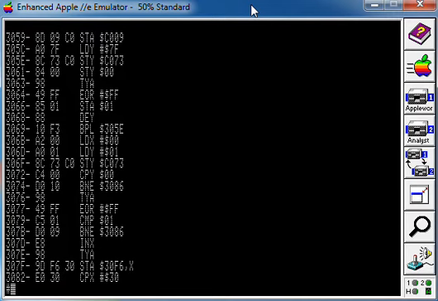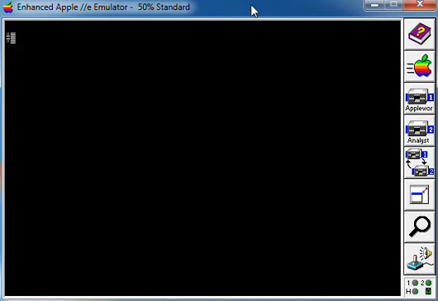I'll clear the screen once more with Control-L. Then we'll start our trace again.